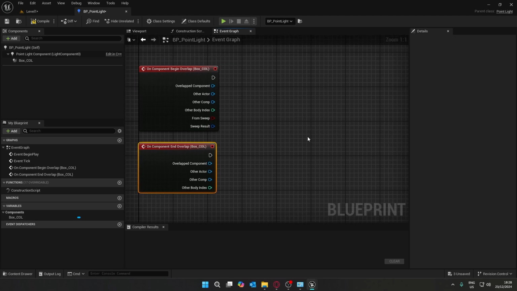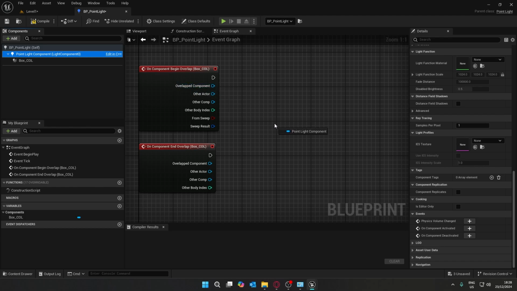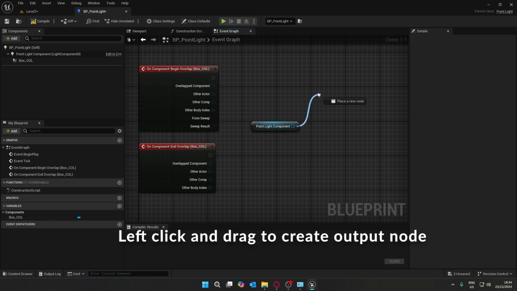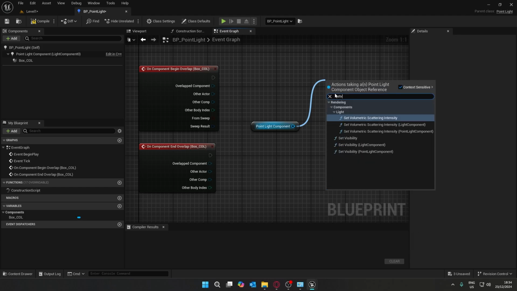This is all just to give you a basic sense of how blueprints work before we move on to variables themselves. To do this, we can drag this point light component by left clicking and dragging into the event graph. You see we get a node that says point light component. This represents the point light object in the scene or in this blueprint. Then we can hover over this blue output, pull out a plug for this object or node and let go, and then search for set visibility.